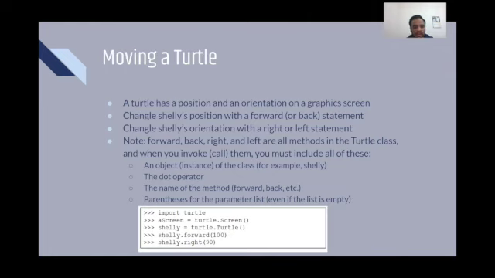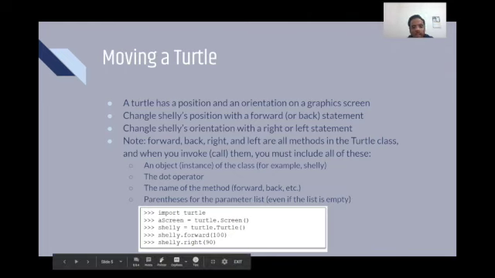So in this example, it's showing Shelly dot, and now you want to give it a command. I want Shelly to go forward, so the turtle is going to go forward 100. And then at the end, I want Shelly to turn right, so I'm putting the dot. I want it to turn right 90 degrees.